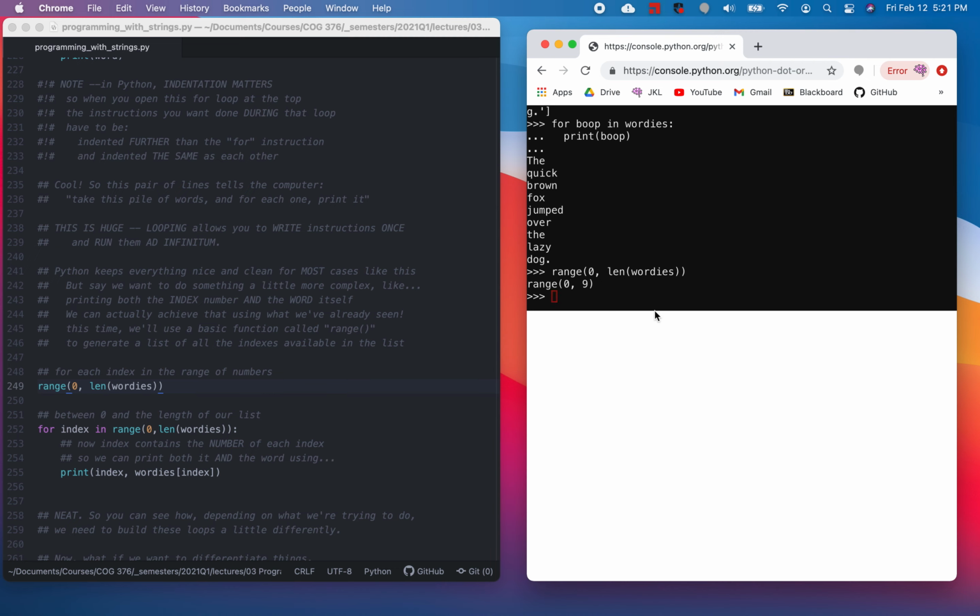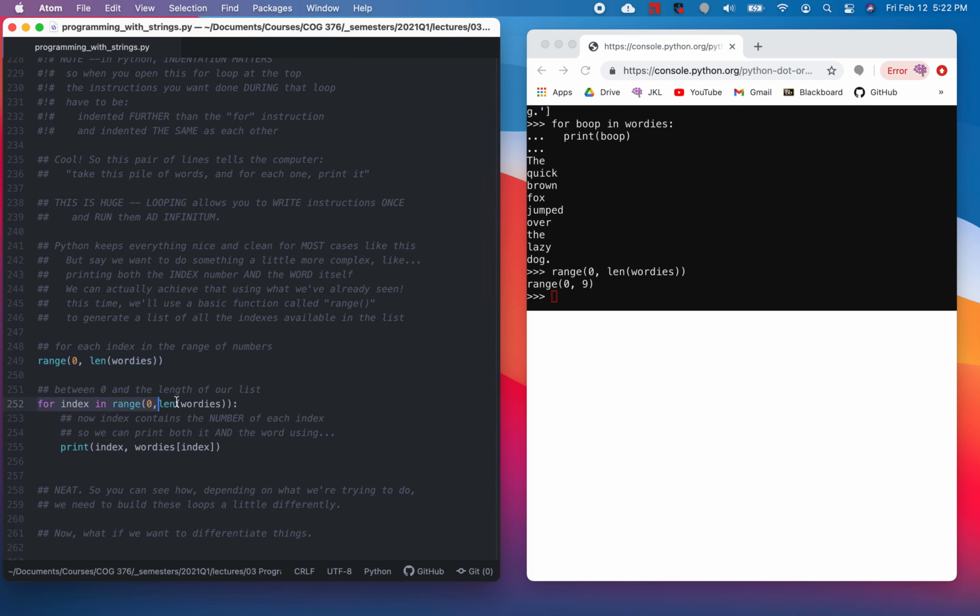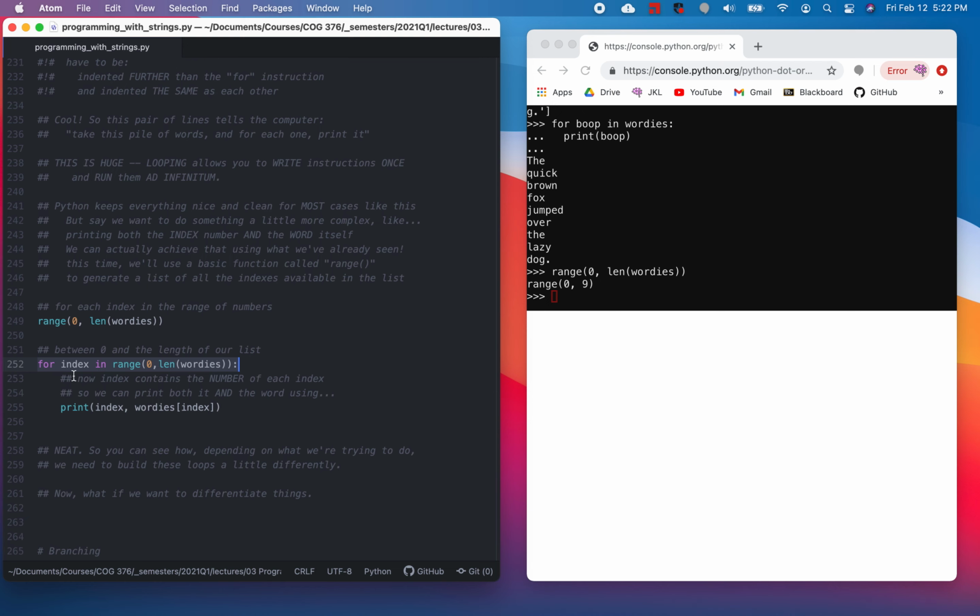Oh, it comes out as an iterable value. I wanted to print it. Who cares? Okay. So don't worry about it. Just know that this works. And so when we go to this for loop, this is actually the standard way to do a for loop inside of Python when you need access to the index. So let's do it. So between 0 and the length of our list, that's what the values of index are going to be. Starting at 0, do the code, move up to 1, do the code, move up to 2, do the code, right? So for index in range 0 to len wordies.